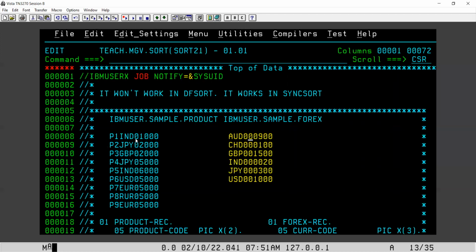It will be going to AUD. Wherever you have AUD, it will take that particular place and paste it there. You don't have any AUD here, so it will not take. And it will take CHD, so wherever you have CHD, it will be placing there. It will be taking GBP. Wherever you have GBP, that particular place you will be getting this. So GBP is here, and only that place we have GBP. Similarly IND, wherever you have the IND, it will be placing the conversion rate in the IND field as well.